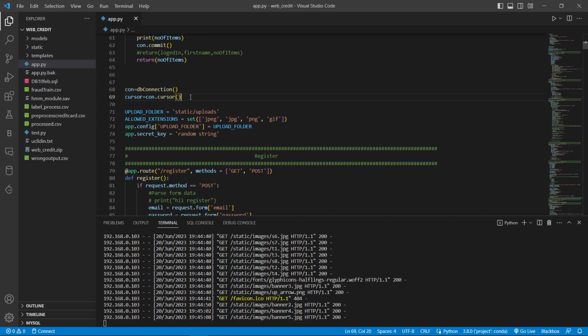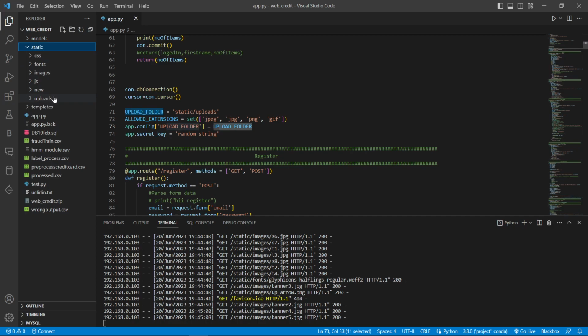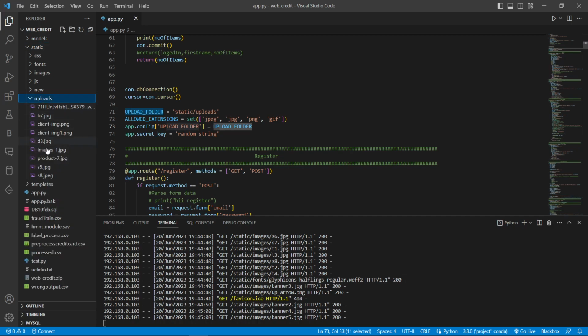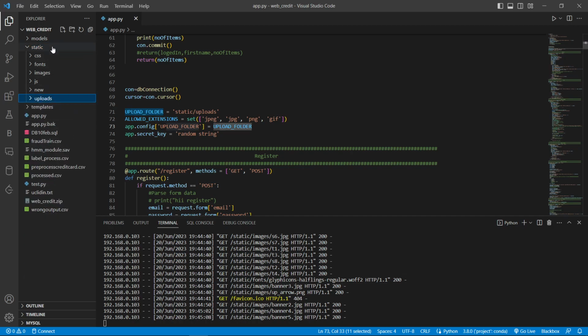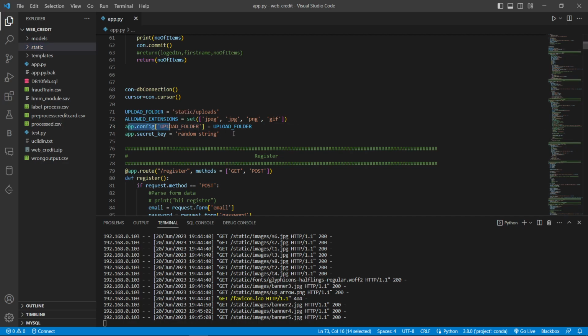Then if I upload some kind of files, like images, mp4, mp3 files, a PDF or document or anything, then I have to store that file in the uploads folder. So I'll configure that path, static slash uploads. In the static folder there is one folder, that is uploads. So whenever I'm uploading any kind of file, that file should be stored in this folder. I'll configure this path with our app. Then we have to pass any random string here, so it will authenticate our application.